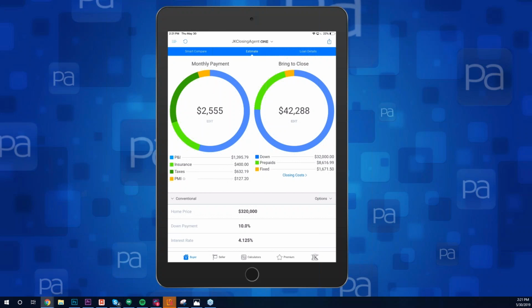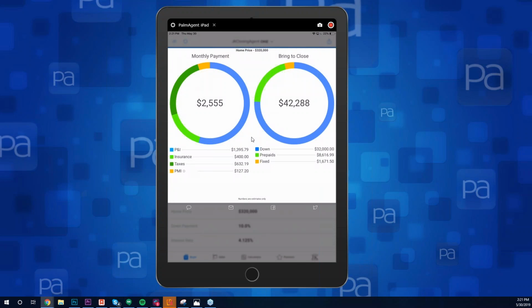Well, you can actually press and hold on your results screen. I like to press and hold right here between these two circles. If you press and hold on your results screen, it's going to take what we call a snapshot. It throws the home price up there at the top, numbers are estimate only verbiage down here at the bottom, and now we can text, email, or post to social media the pertinent information, just that monthly payment and that bring to close amount. So we can send just this snapshot over to our buyer.